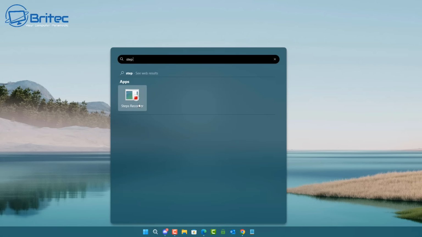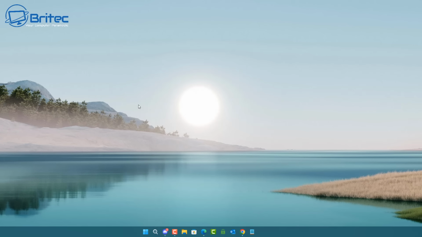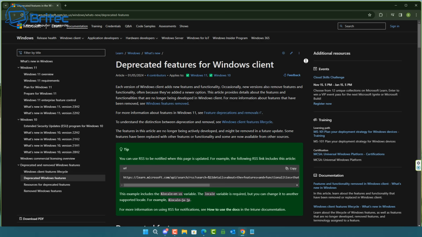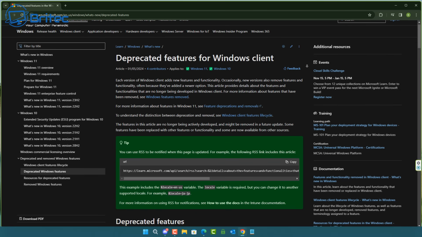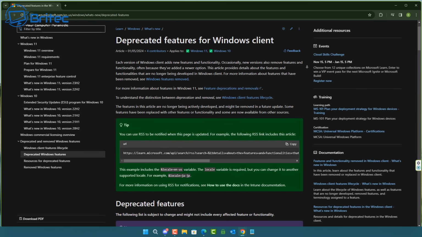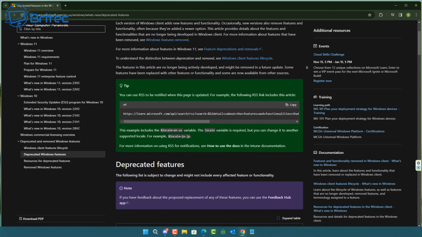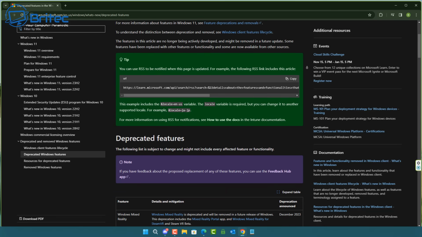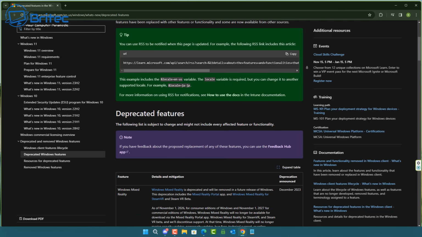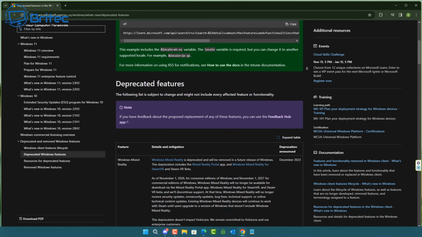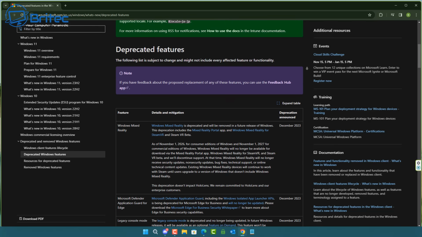Another application for the chop is the Steps Recorder. Now, Microsoft is not fully removing that from the operating system just yet, but there is already a banner notification that the app is no longer in active development. As you can see here on Microsoft's website, it gives you all of the information about the apps that they are going to be removing and any changes that they're going to be making in the near future with the operating system.